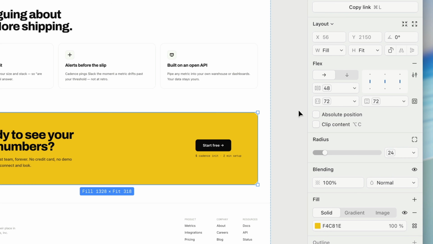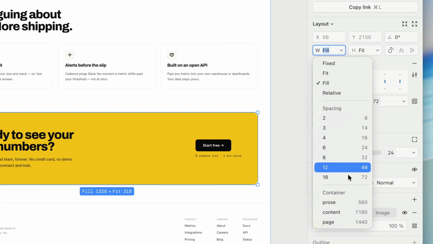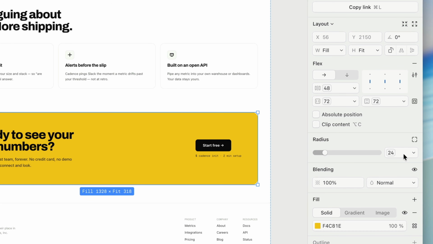We also have tokens for spacing. So you can use that for your gap spacing or for your padding or for sizing like width and height. Also for width and height, we have container and breakpoint tokens that you can use. And there's also radius. Oh, very true. There is the radius tokens as well.